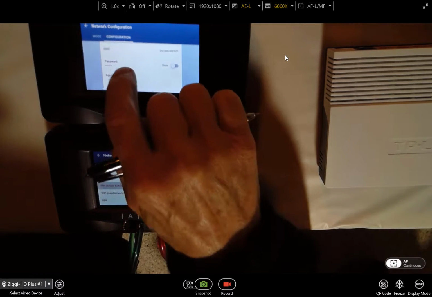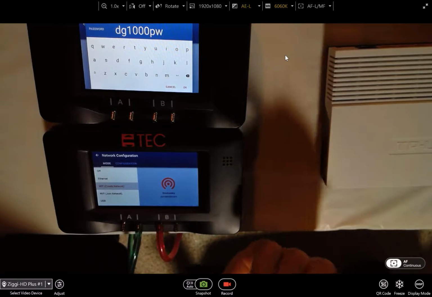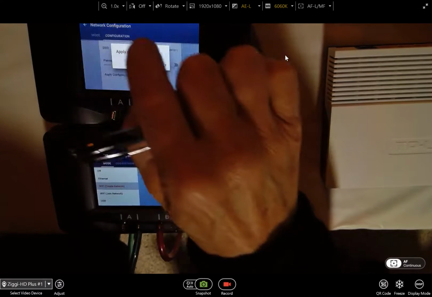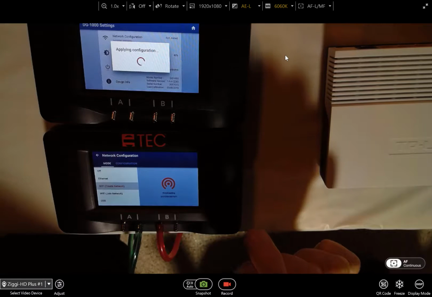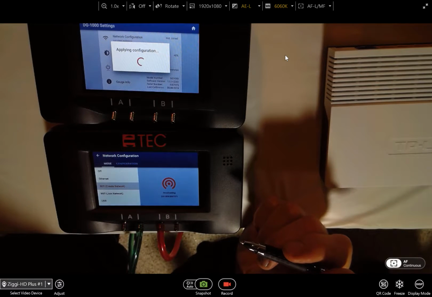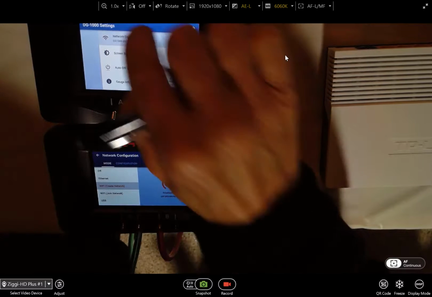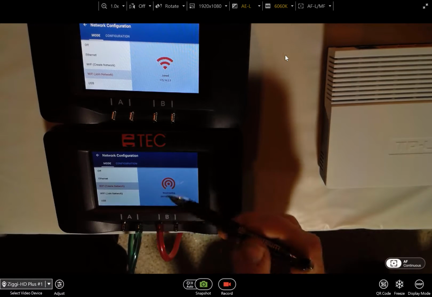And then the password, DG1000 PW is the password for any DG1000. Now you need to apply those changes once you've entered all that information. So it's applying that configuration. And you can do this with as many DG1000s as you want. So now this gauge has joined this network.